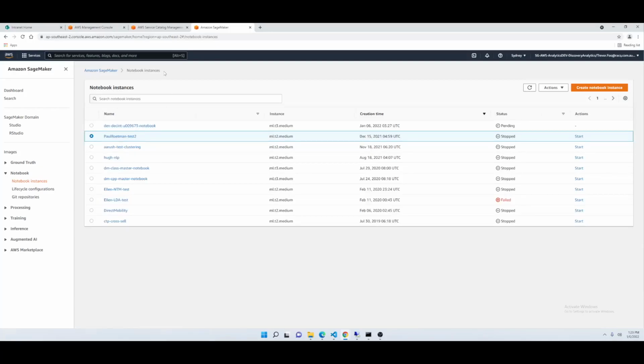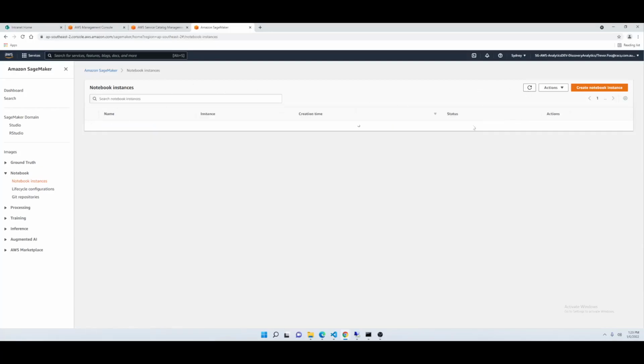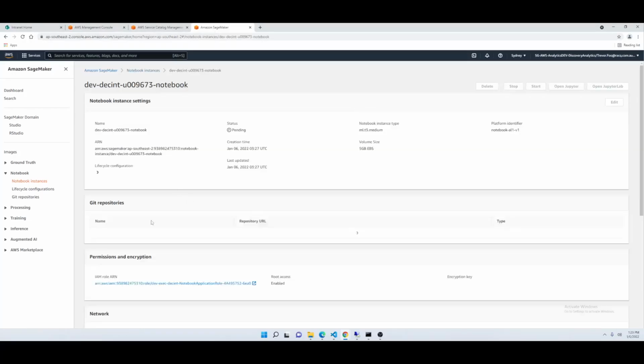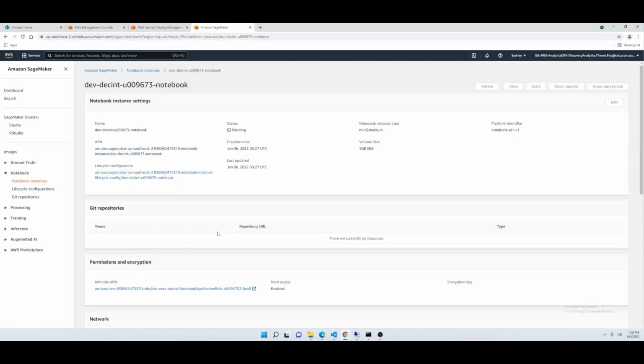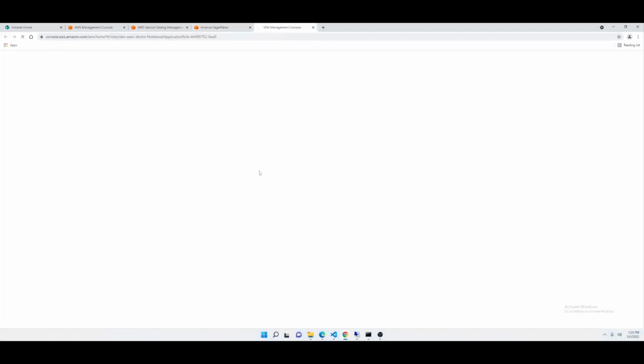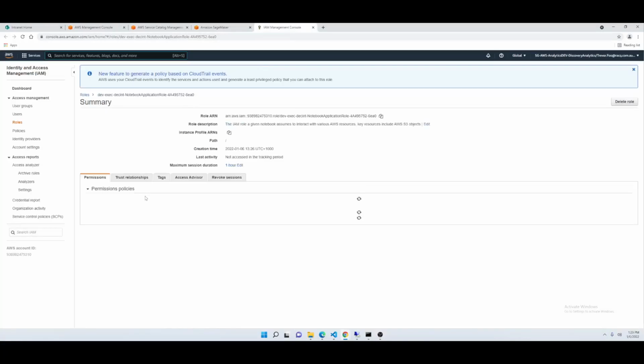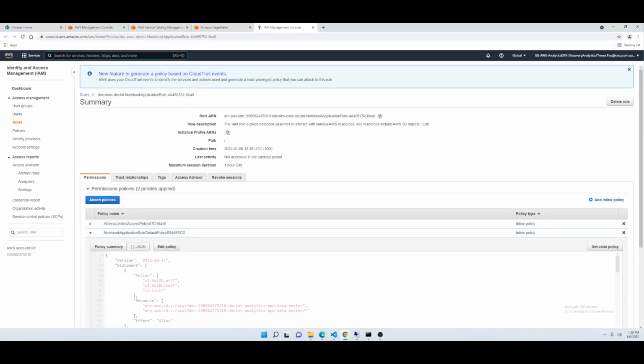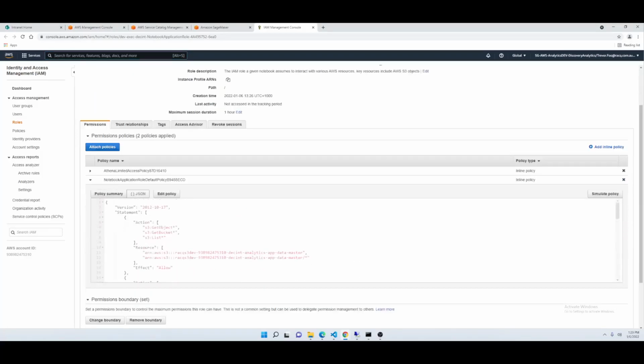What else? Okay, so I mentioned that this has very limited permissions at the moment. So let me click here. Okay, so this is the configuration settings of the notebook, and here's the role that's attached to this notebook, and this should tell you what permissions it has at the moment. So the bit that's of most importance is down here.